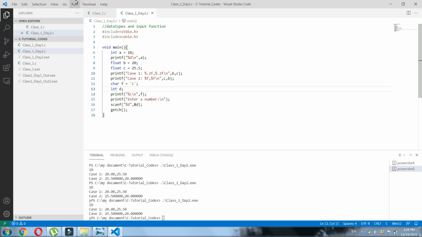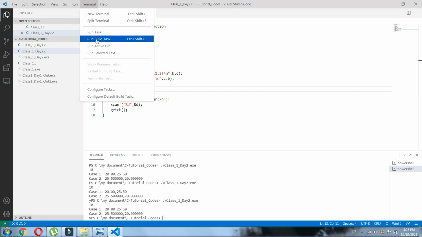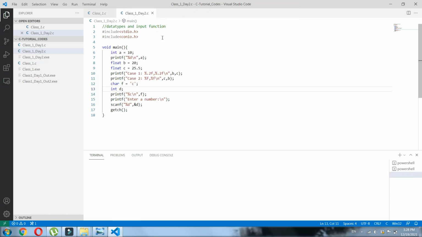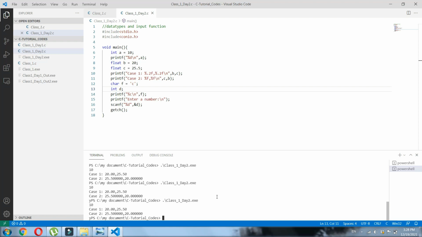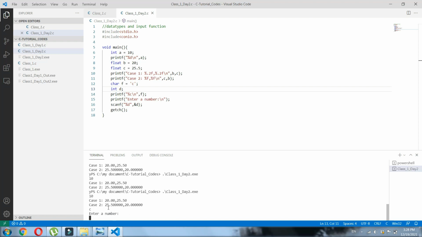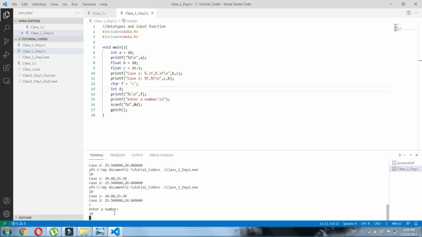So I'm saving this, and we are going to run. Okay, the build is complete, build is successful. Now let's run this. It is asking me to enter a number. I am going to enter the number as 10. After entering 10, you could have noticed that it is waiting for something because of this getch.